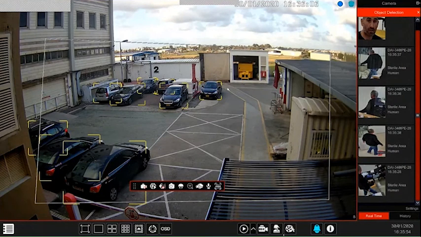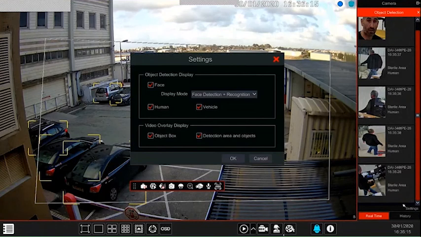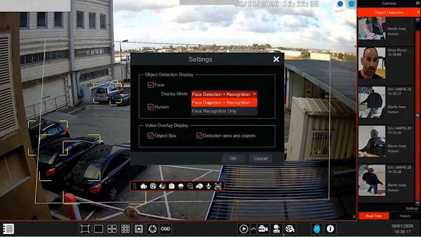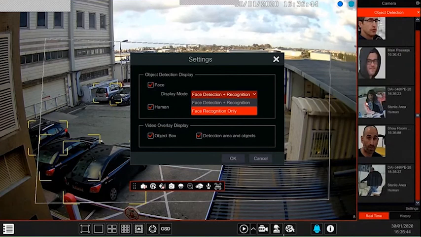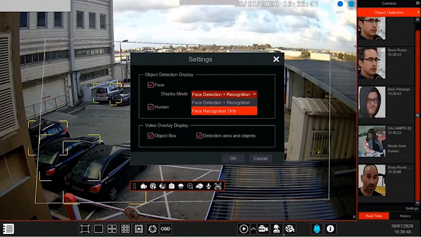Okay. If we want, we can filter what we see here by clicking on settings. And here, what we can see. This is face detection and face recognition. Here we choose if we want to display face detection plus recognition. For example, this is face detection, meaning we have a detection of a face, but we don't have a recognition of the face, and it is displayed. If we choose this option, face recognition only, then in this case, this face wouldn't have been shown here, because we only want recognition, and this is not recognized. These are not recognized.